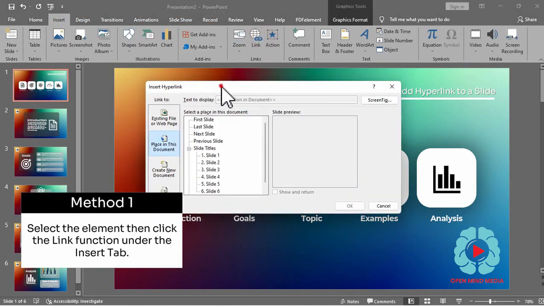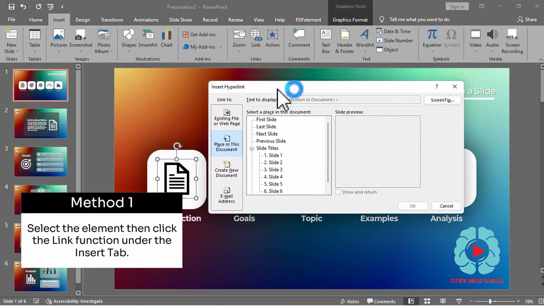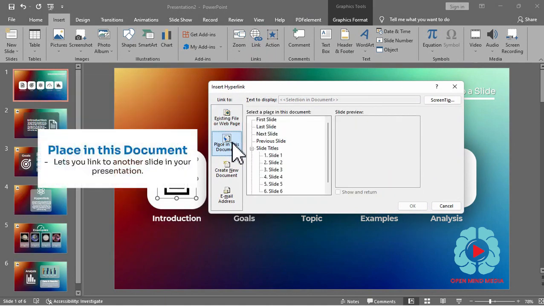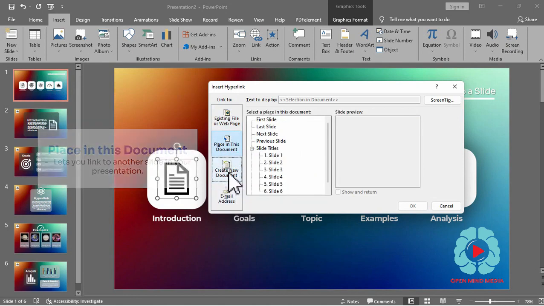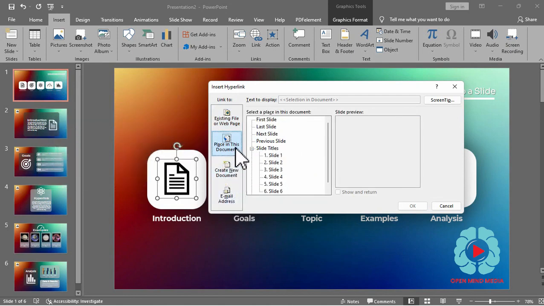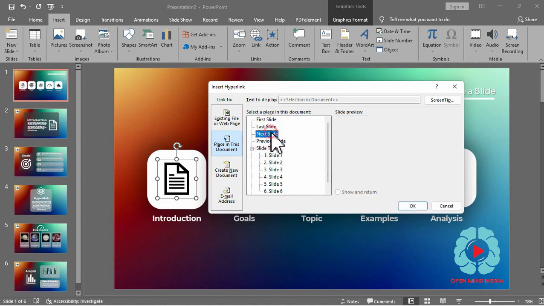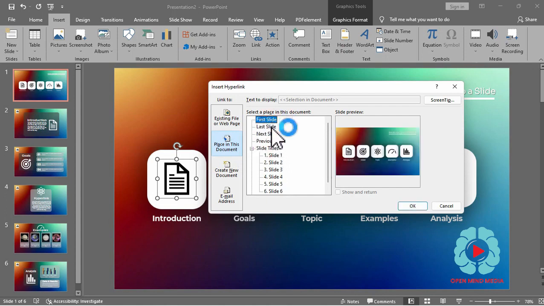You will see 4 tabs in the dialog box that appears: the Existing File or Web Page option, the Place in this Document option, and these 2 options below. In this tutorial, we will just use the second option or the Place in this Document option. Then you will be given a choice on which slide you want to land or direct us whenever you click that icon. You can choose the first, last, and next, or select a particular slide from the presentation.